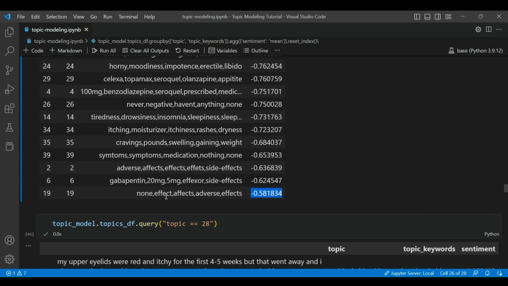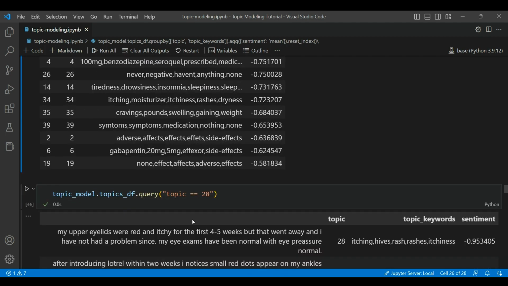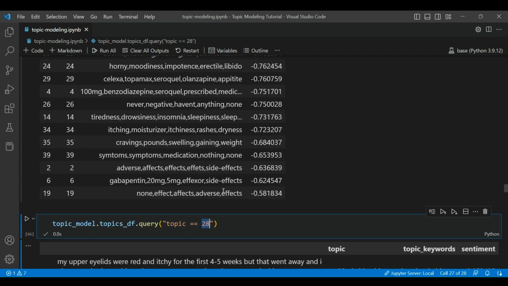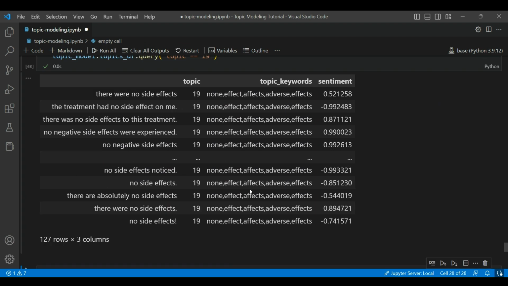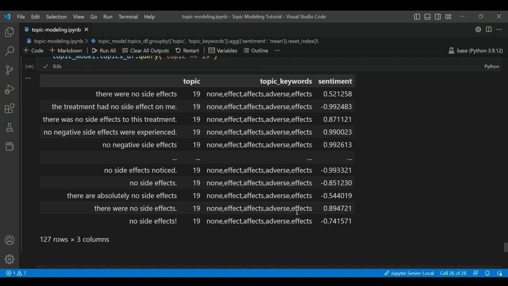This one has the lowest sort of sentiment score, right? So the least negative. So if you plug in topic number 19 here, what is this one about? So a lot of them are saying no side effects, which explains why the sentiment is not all the way close to -1. It's actually smaller than that. And it looks like in some cases, no side effects is judged as a positive thing, and then here, absolutely no side effects is judged as a slightly negative thing.